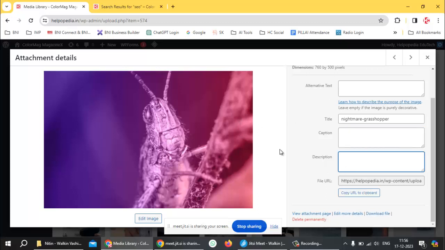So we were talking about the name of the image in search engine optimization, that Googlebot will not be able to read the image. So we need to provide the name of the image. Along with the name of the image, there is alternative text with which the robots will get to know what this image is all about. So you can provide this alternative text and description of this image.